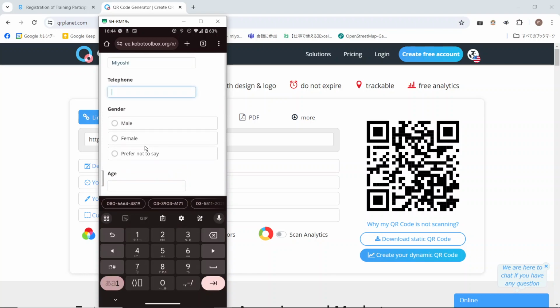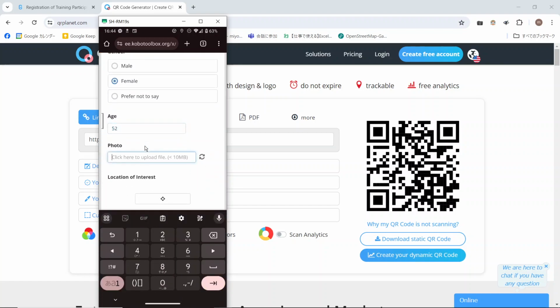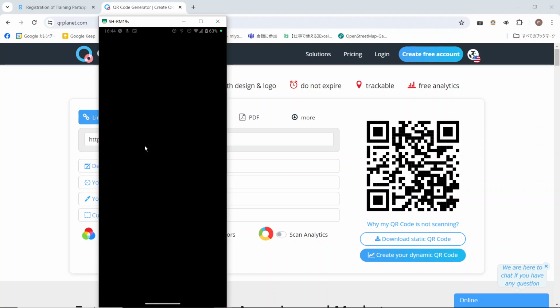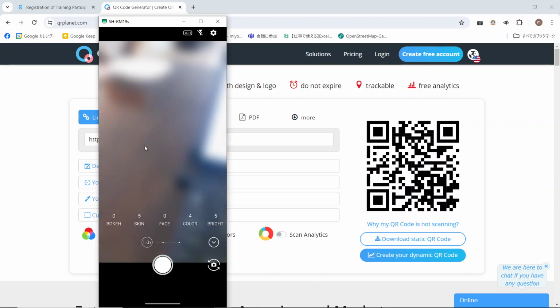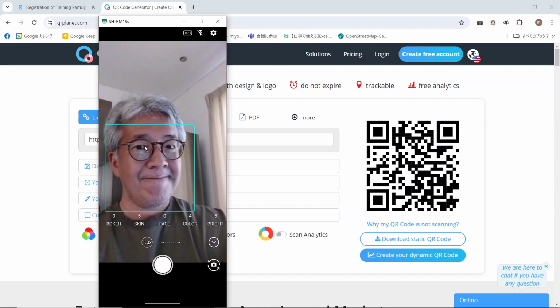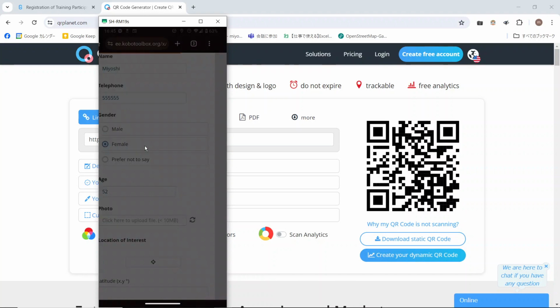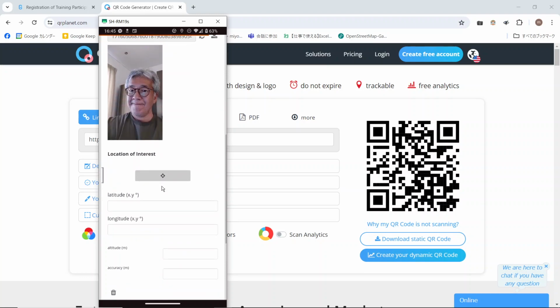telephone number, female, age. Again, photo, and I just use the camera. It's a camera. And say okay, just use my face. Okay, good. Okay, save. Then I go to this location of interest. Yeah, here. Okay. Oops.